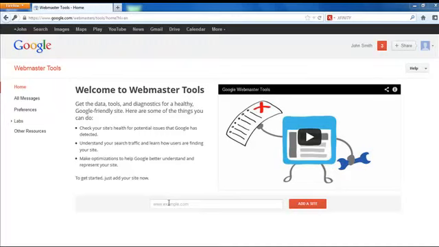It also helps you understand your search traffic and learn how users are finding your site. And so that's why you want to set up an account. So I recommend you go to google.com/webmasters, and it should get you to a page where you can log in to your Google account.